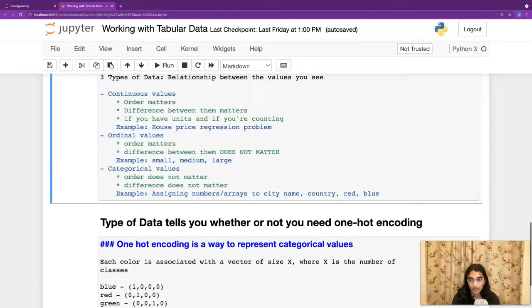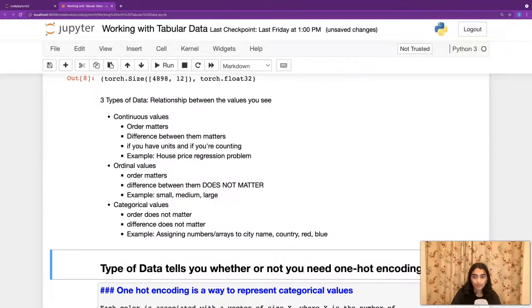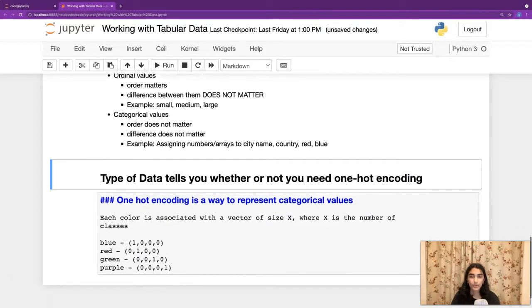Okay, it's probably best if we put the example on another bullet point, right? Okay. So order does not matter. And difference does not matter. So what are we saying here?